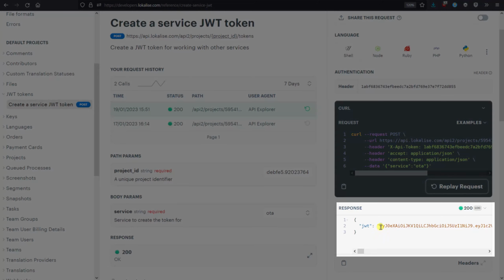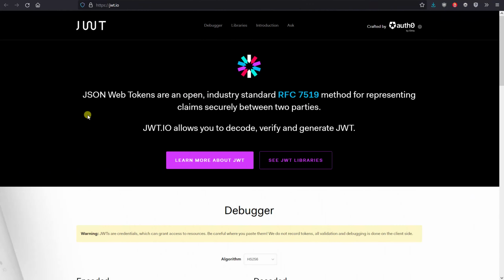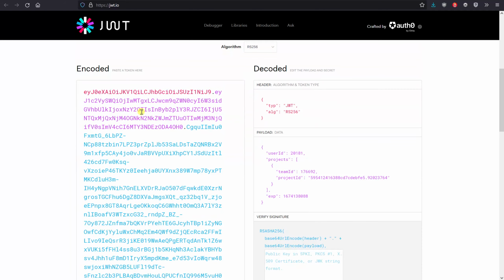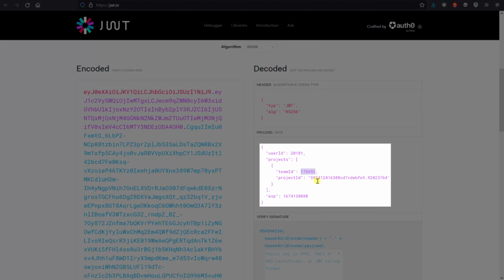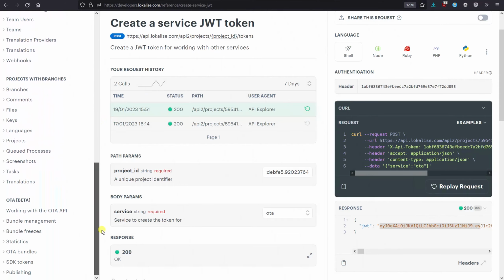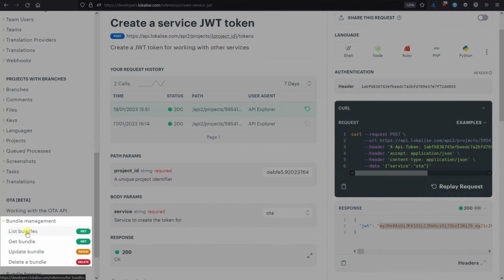First, copy the token from the response field. Then, go to jwt.io and paste the copied token into the encoded field. Remember to take note of the team ID located in the right panel, as it will be needed in future sections.